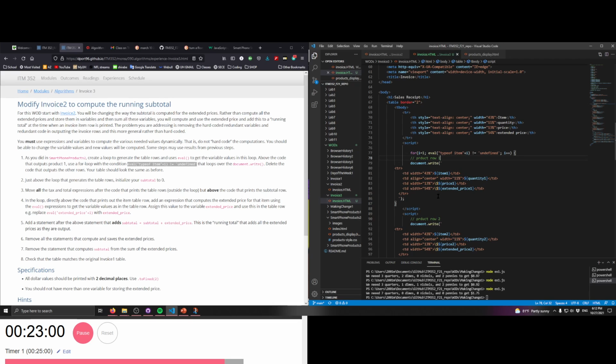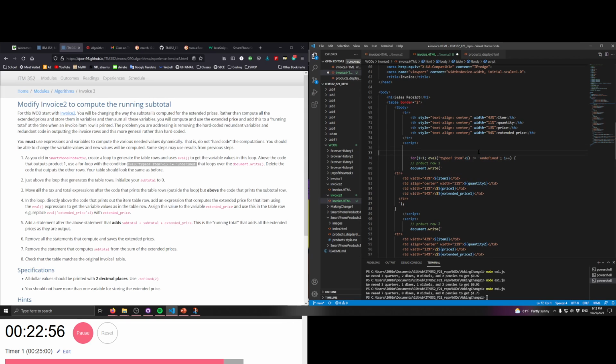Just above the loop that generates the table rows, initialize your subtotal to 0. Okay. Now move all the tags and total expressions after the code that prints the table rows outside the loop, but above the code that prints the subtotal row.